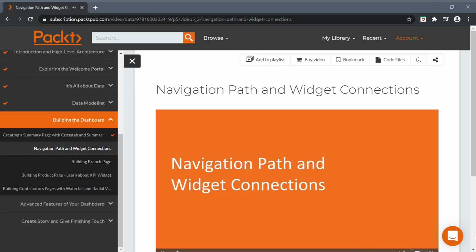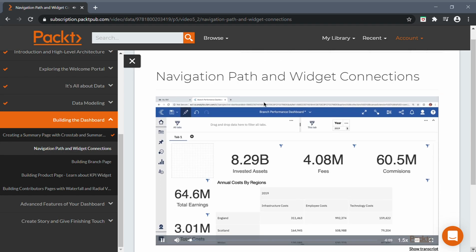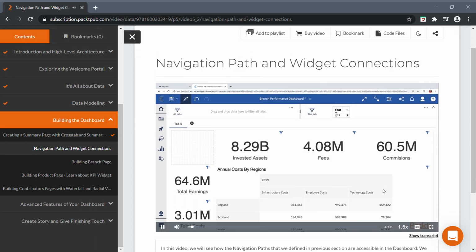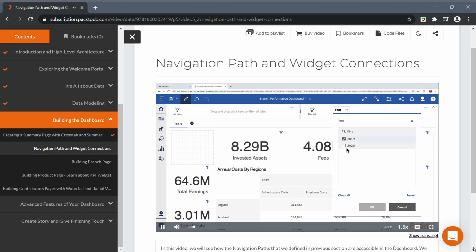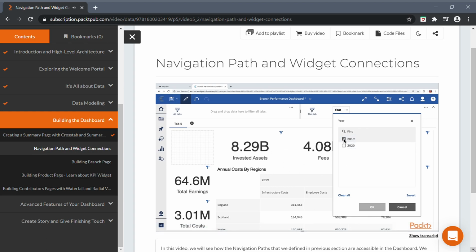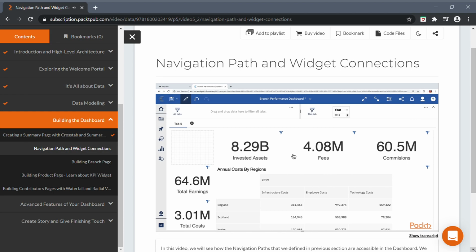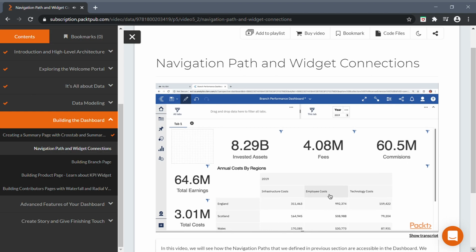Navigation path and widget connections. So this is our dashboard, and I have again chosen 2019. So if you have 2020, you would be seeing different numbers. Please change it to 2019 and click on OK. And then your numbers on the dashboard should match with my current screen.